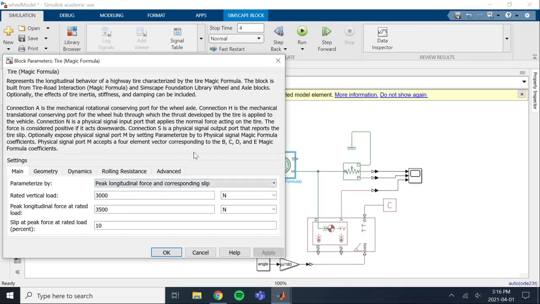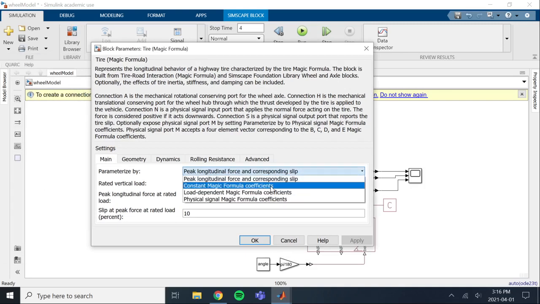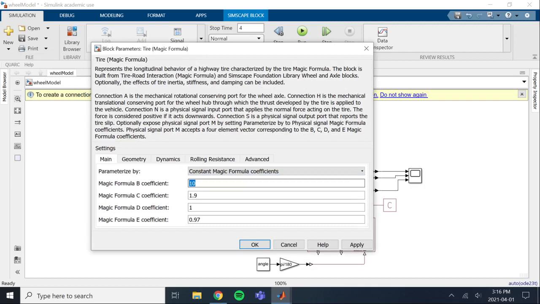One more thing too. We have to go here, change this to constant magic formula coefficients. And just from a quick research, I found that a car tire on wet tarmac is probably a good estimation for our tires and how they would interact with the ground. So I found the formula for coefficients for it, and it's 12, 2.3, 0.82, and 1. And you can change these coefficients however you need.